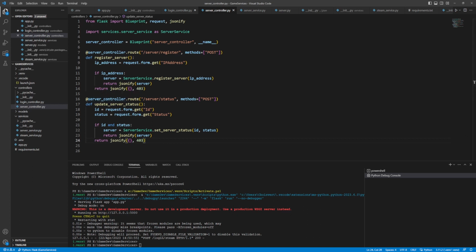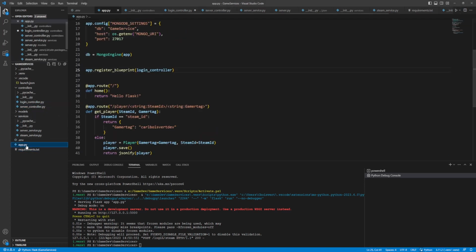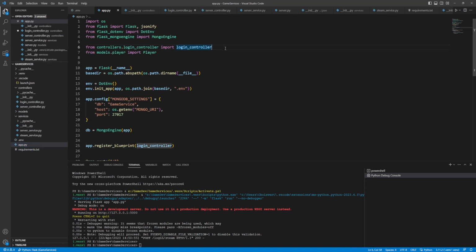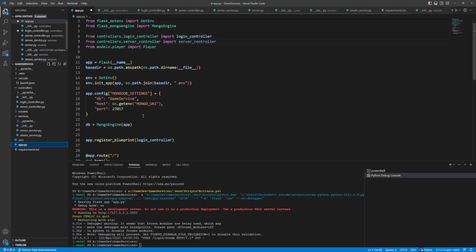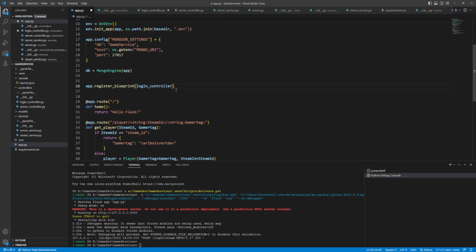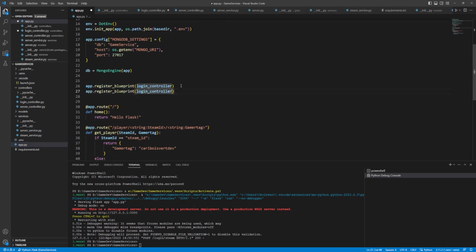The only thing we need now is to register those endpoints into our app.py. As always, we need to register the blueprints. So we're going to go into the app.py and import our controllers here. From controllers server controller import server controller. That's going to be it. And then when we go down here, we can register it. We can copy paste that line and just register server controller. There we go. Now those endpoints should be exposed and we should be able to call them. Before we can test that, we actually need to do the Unity part, so we're going to go ahead and do that right now.